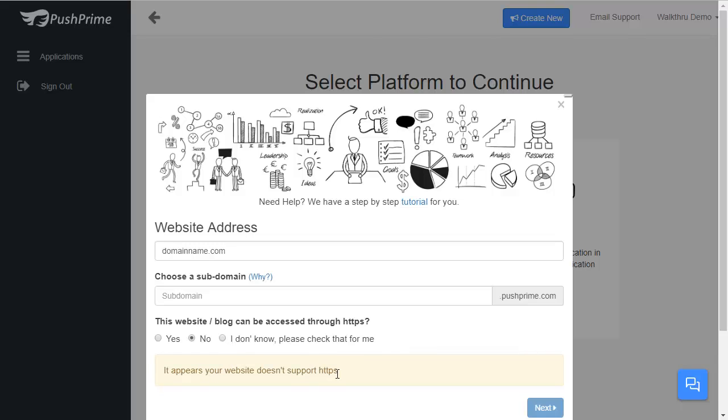If your website supports HTTPS, you can click Next. If it does not, you will need to choose a subdomain. Your users will have to go through that subdomain to register for notifications. Don't worry, you don't have to do anything other than come up with a subdomain name.